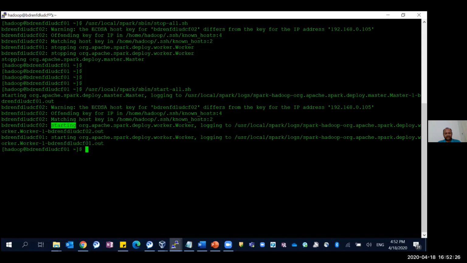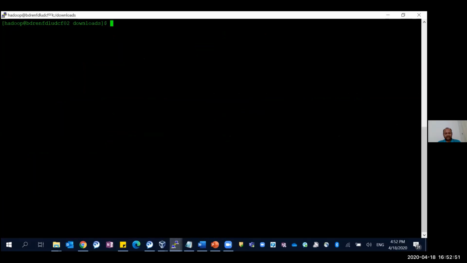So maybe we need to remove some keys which are not being used now. In 02, we are running the worker, and then finally in 01, we are running the worker. If you run jps, you can see all the Java processes. So now this is the 01 host. Master is running, worker is running, and if we go to 02, we have the worker running. There is no master node running over here.